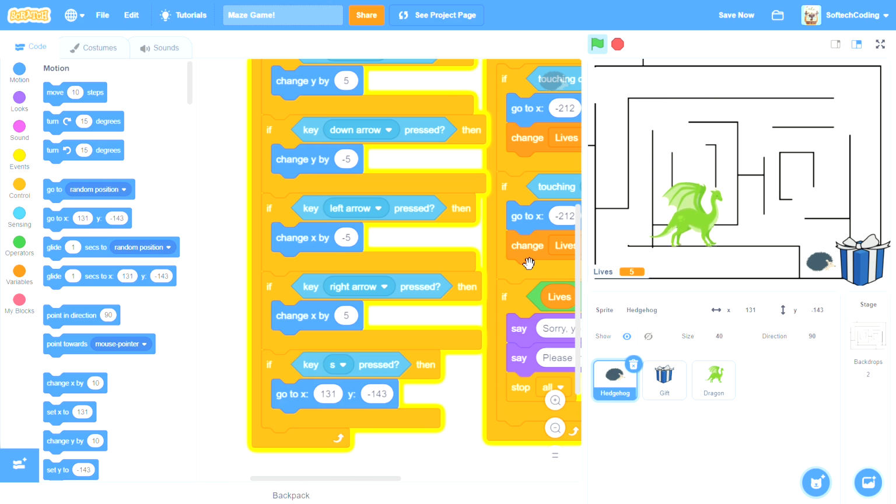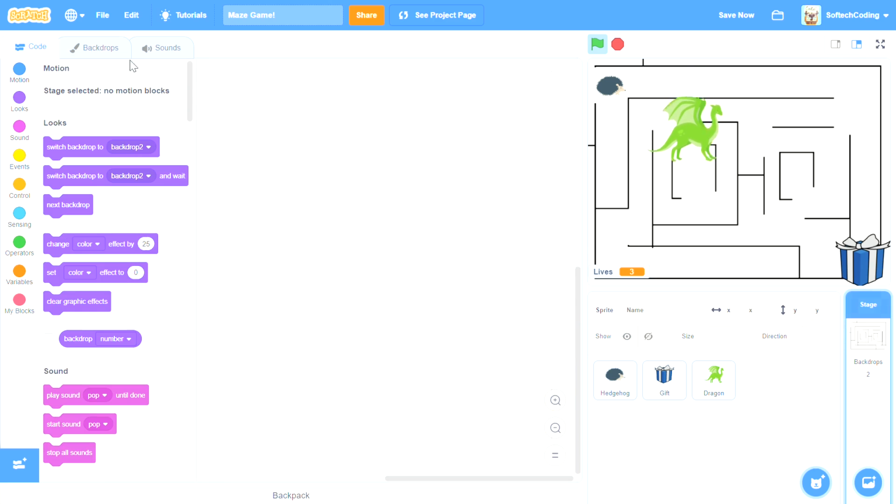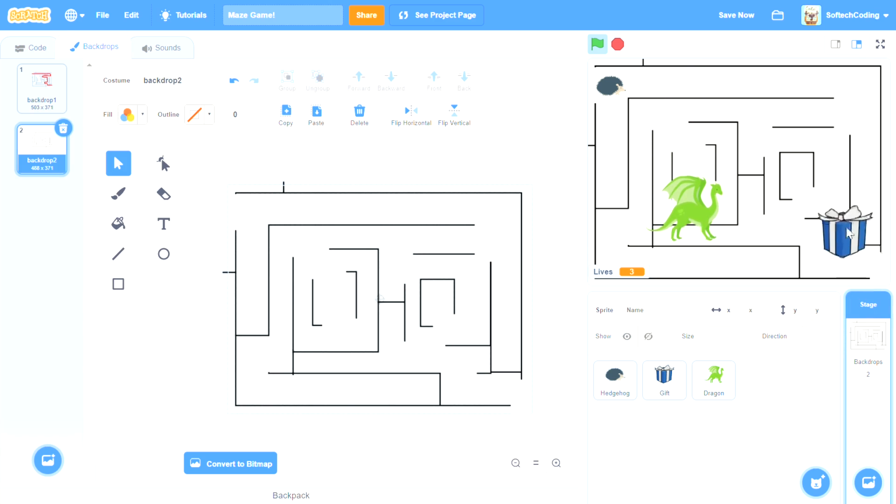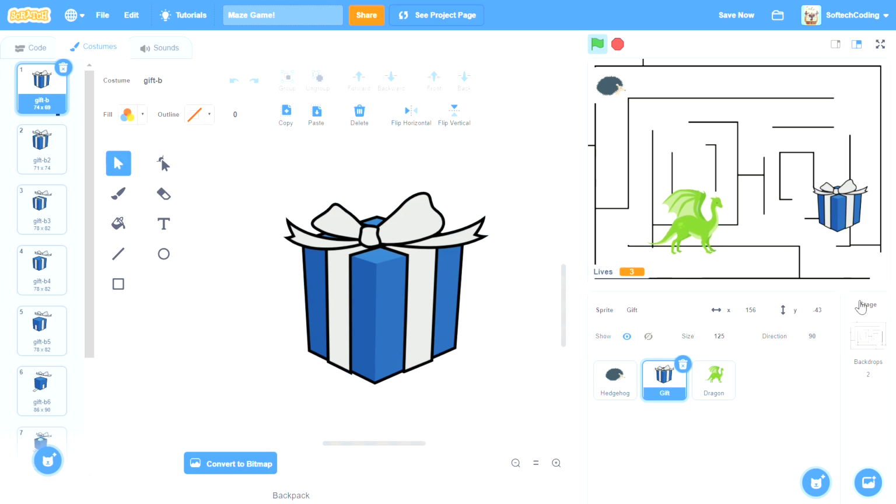Oop! I just magically won the game. I didn't cheat or anything. Wait, what happened there? I want to see what happened again. Let's press S. Why did we lose? Let's go back here and take a look. So the gift is covering this part.